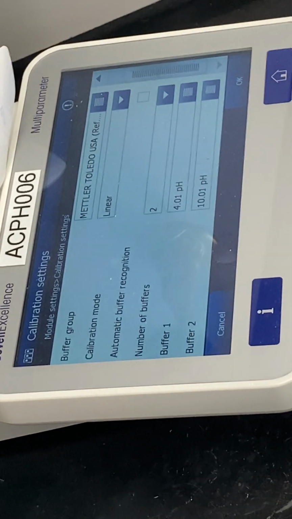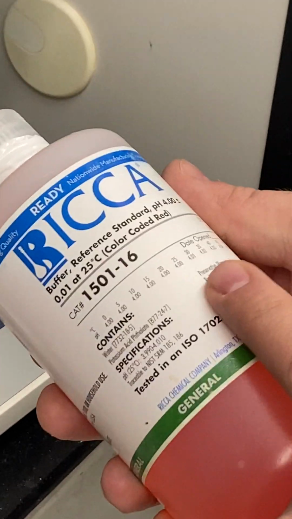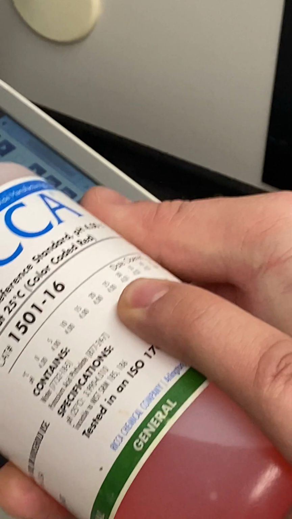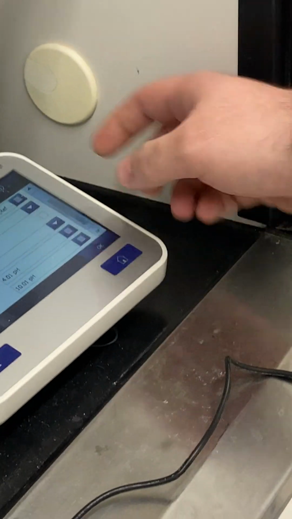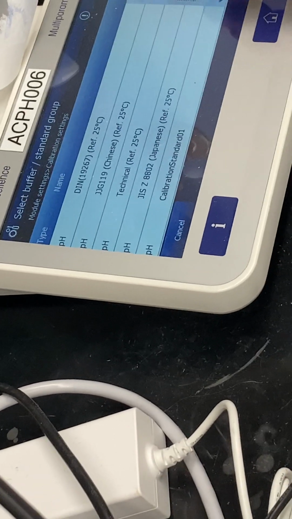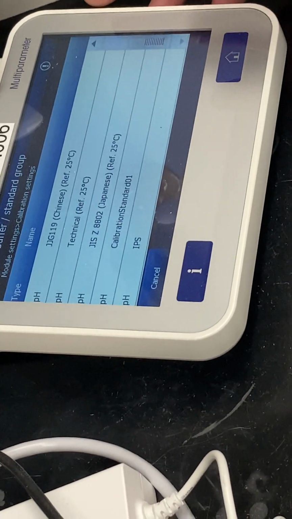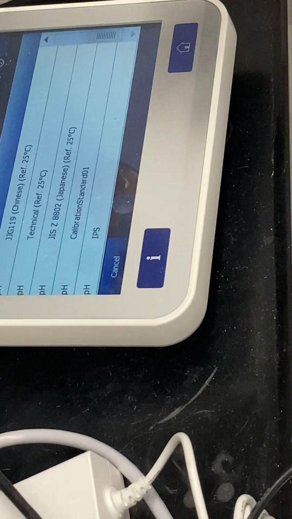So 4.01. This is 10.01. I mean, you know, to 2 decimal places. This is at 25 degrees. See, this is not 4.01. It's 4.00. So you wouldn't be able to use that. If you happen to have a solution that was 4.01, then you could use this generic Mettler Toledo USA reference buffer group. Got you. But since even the 0.01, you can't use it. Yeah, I mean, you could, but you're standardizing based off this. Got you. So the more accurate you are with the numbers, the more likely it is to actually work.